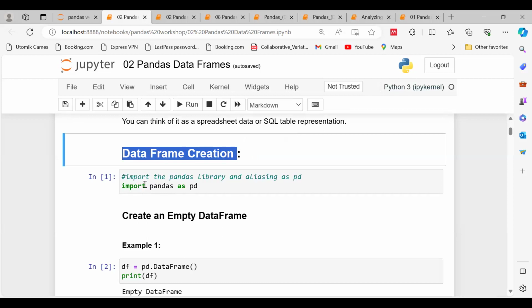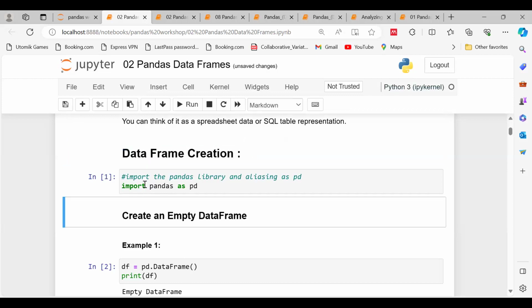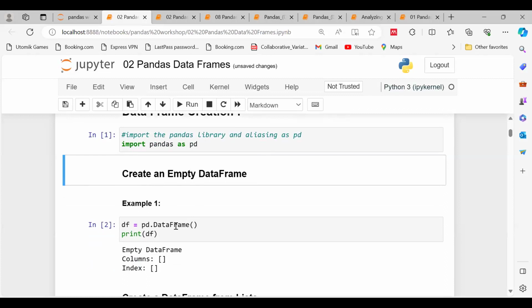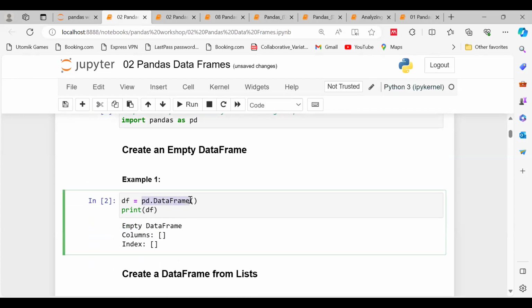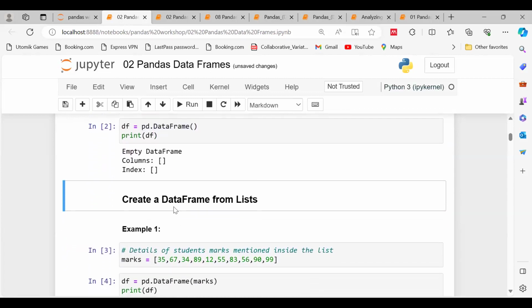Again, we need the pandas library. We want to import that. There is one function with which we can create a data frame. That function is pd.DataFrame. The things to remember here: D for Data and F for Frame need to be capitalized. This is the function name, DataFrame. D and F are capital. With this function, we can create any data frame using pandas.